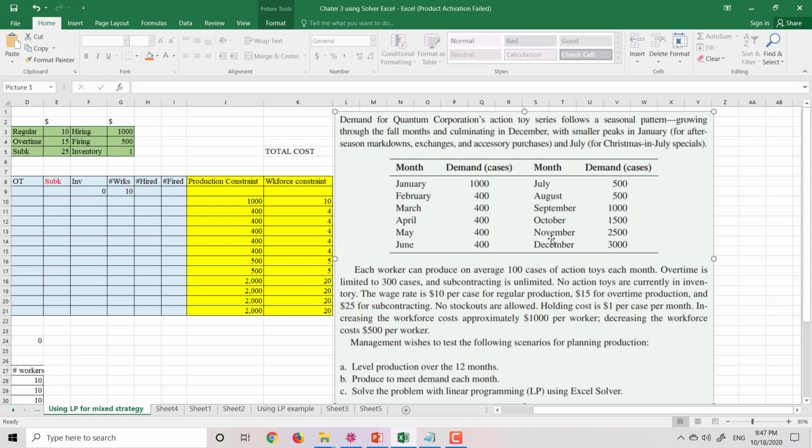Let's look at this example. We have the demand for the Quantum Company action toy series from January to December. So we have the demand information of this company in one year. Each worker can produce on average 100 cases of action toys each month. The overtime is limited to 300 cases and the subcontracting is unlimited.